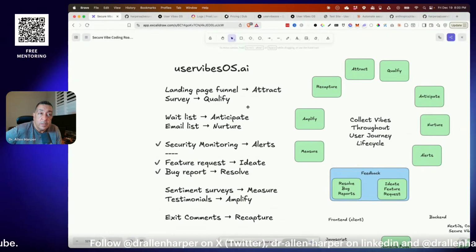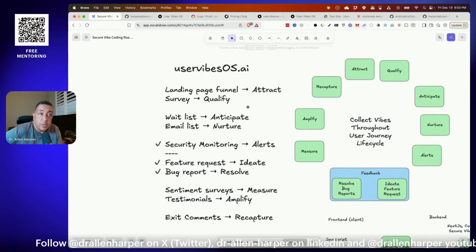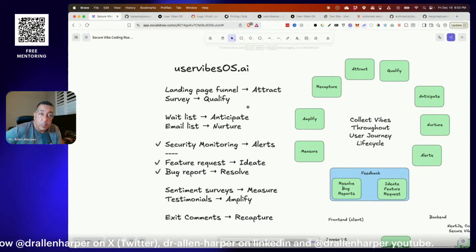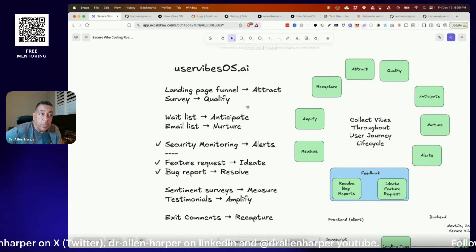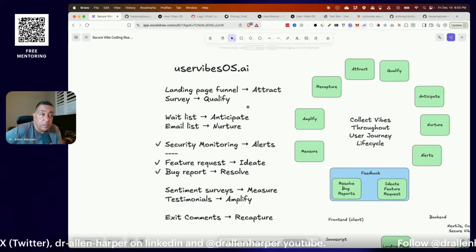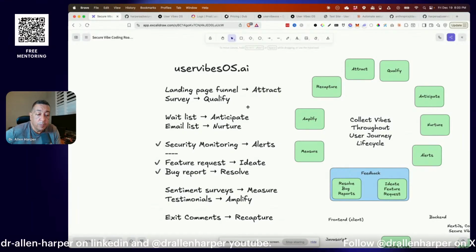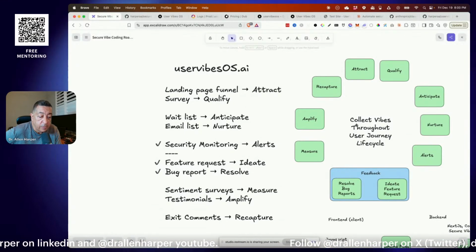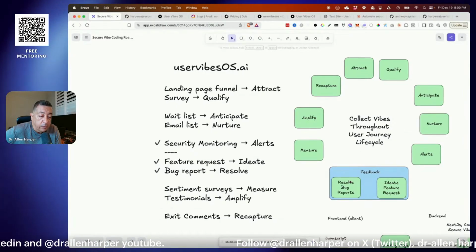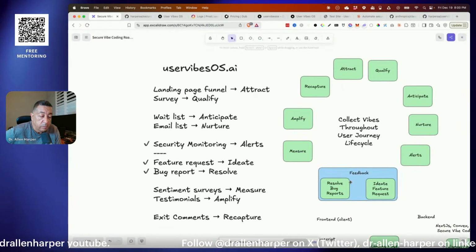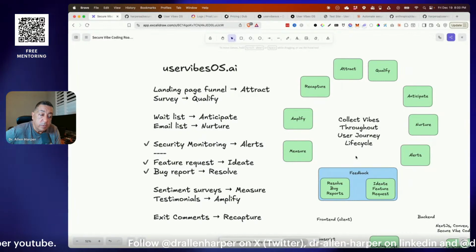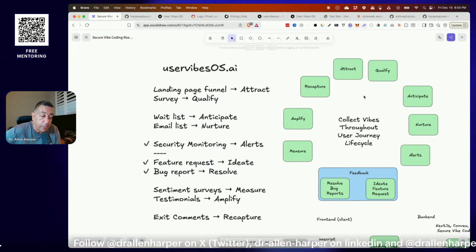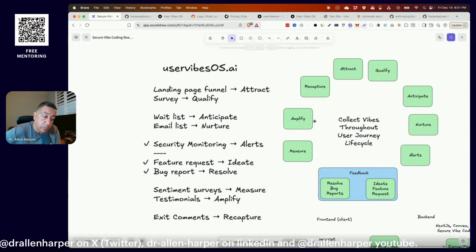We're working on this app that we call User Vibes OS, and the purpose of this app is to collect vibes from the user throughout the user journey lifecycle. And it works like this. We allow the developer to drop a JavaScript widget into their website, and then they can start to pick up these vibes from the users.